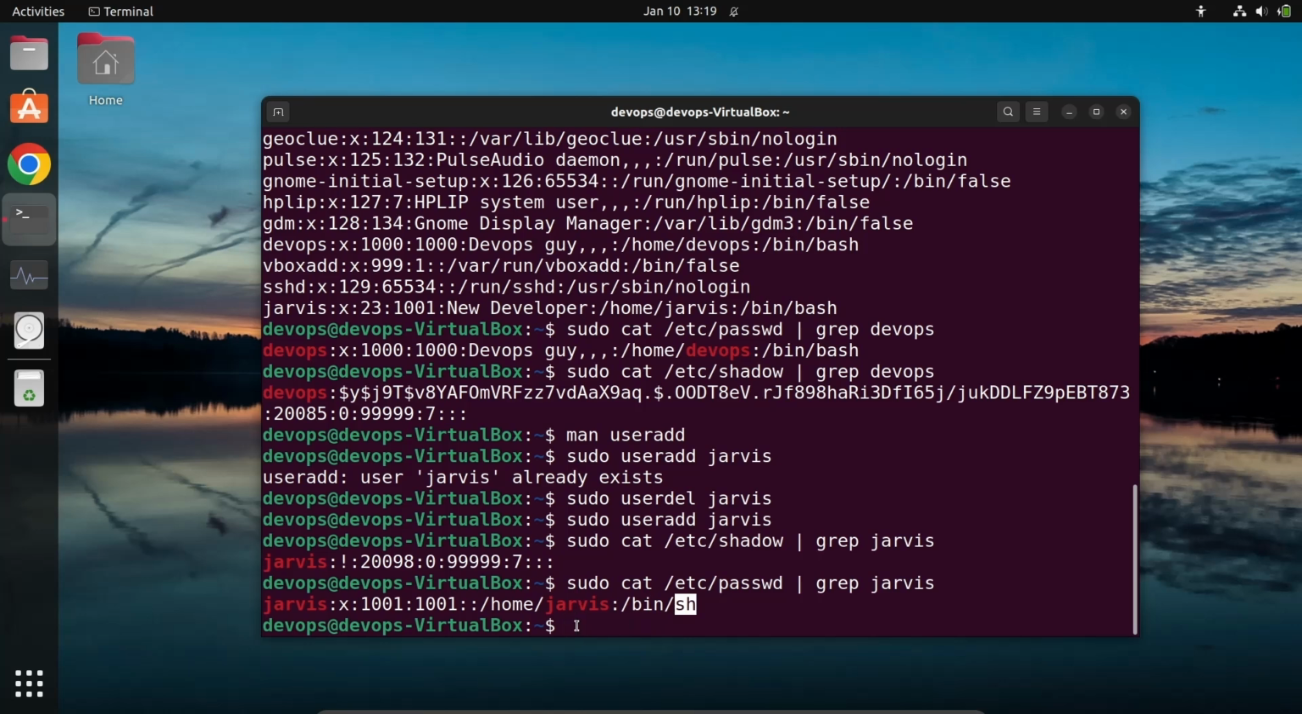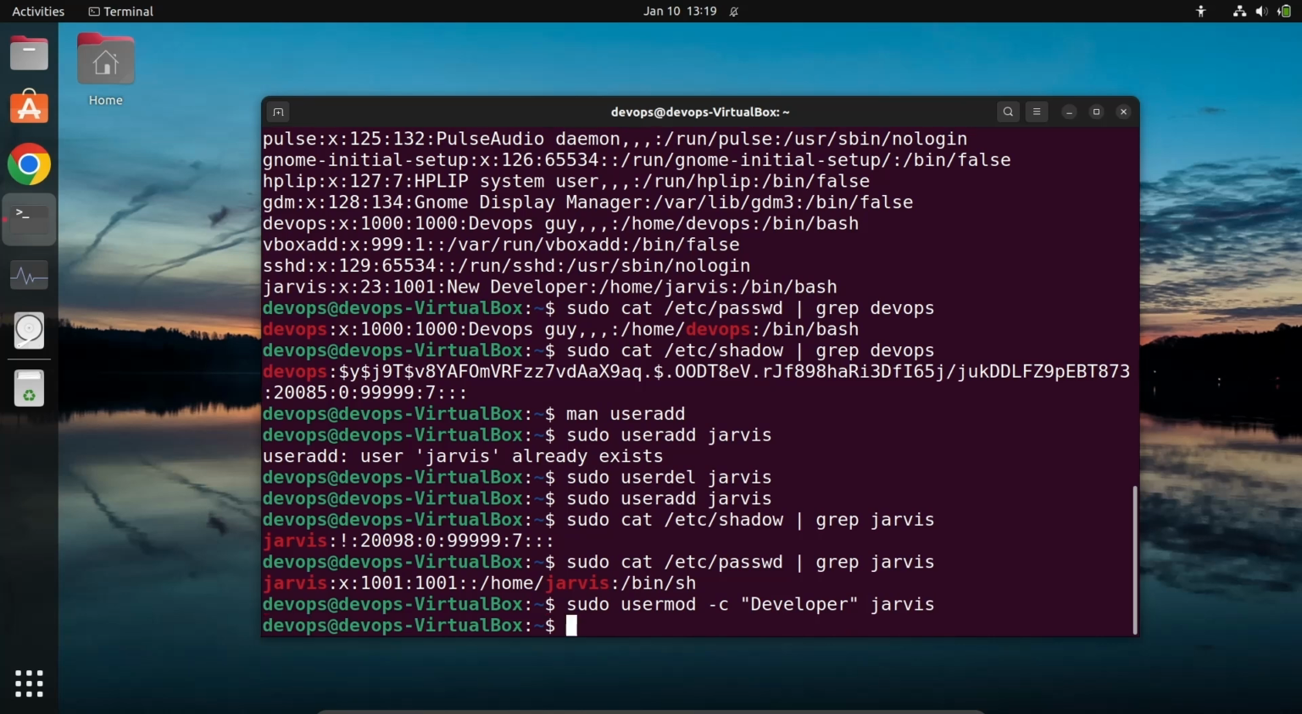So what I will do is go to my user. Now I will use the usermod command. First, if I want to add a description for the user, I will do sudo usermod. Of course, you can provide all of these things while creating the user. Now I will modify the user by providing a comment like developer. And the user is Jarvis. I've done that.